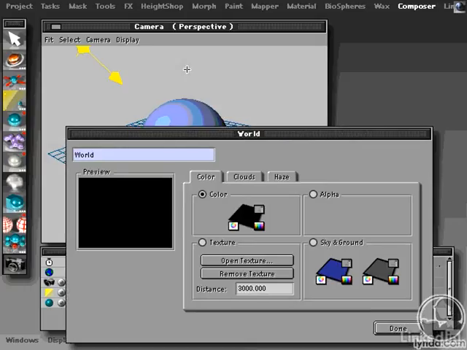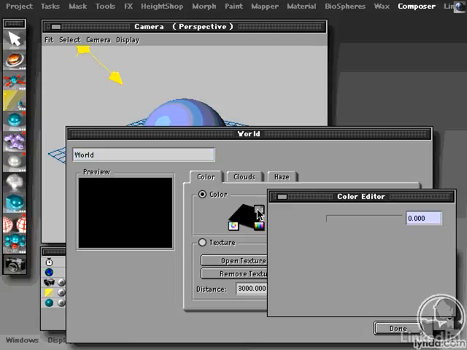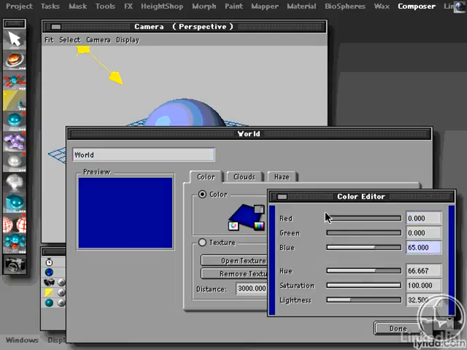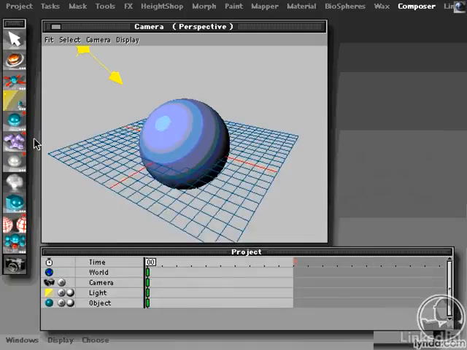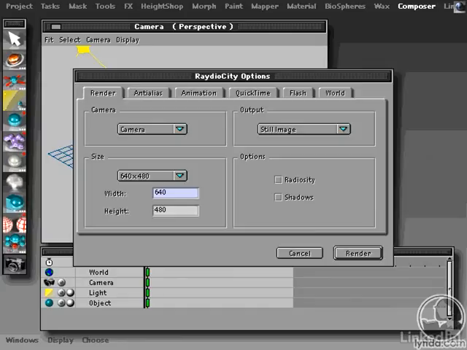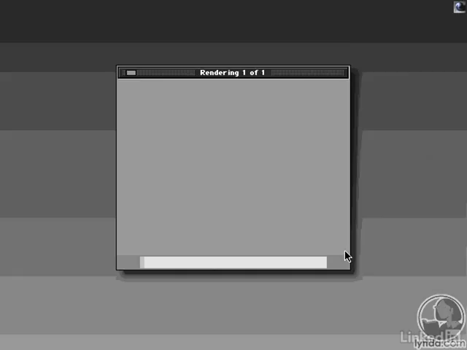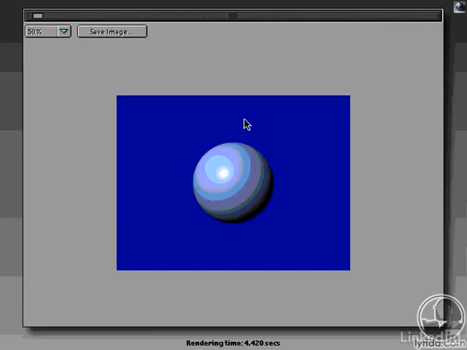So when I go to render right now, it's set for color environment, which means the background color is set to black right now. If I change this to a different color, then render this scene, like for example, if I go to a blue, I click done, then render a still image here, what I'll end up with is the background is now blue.